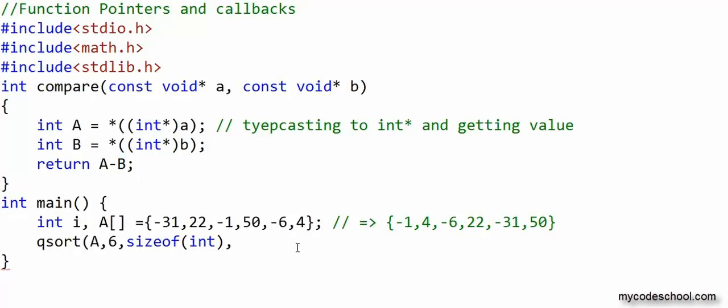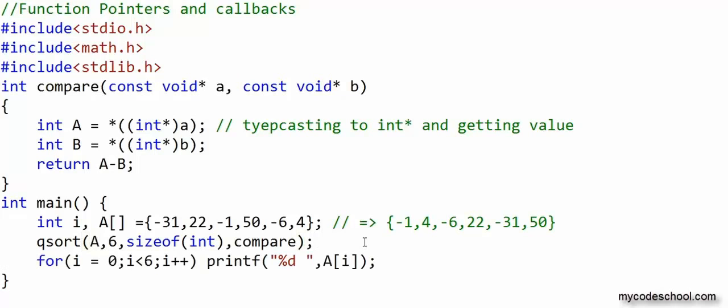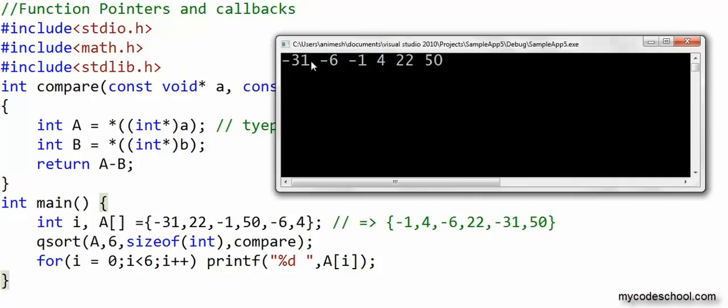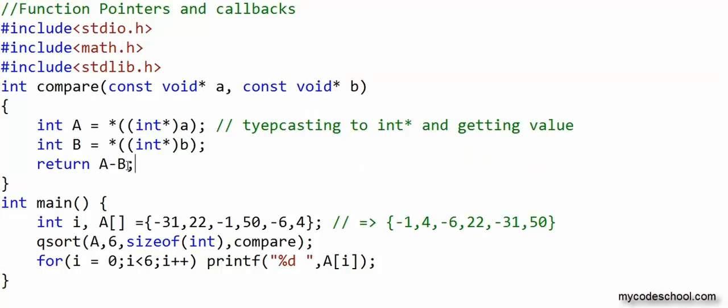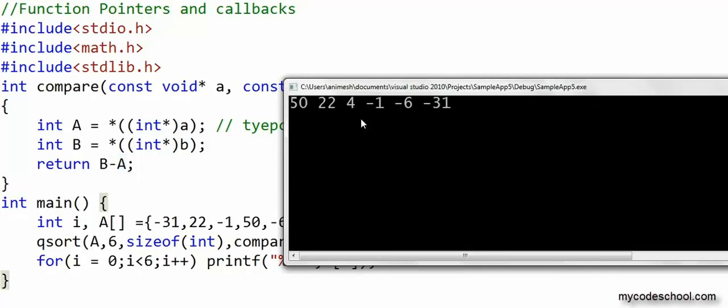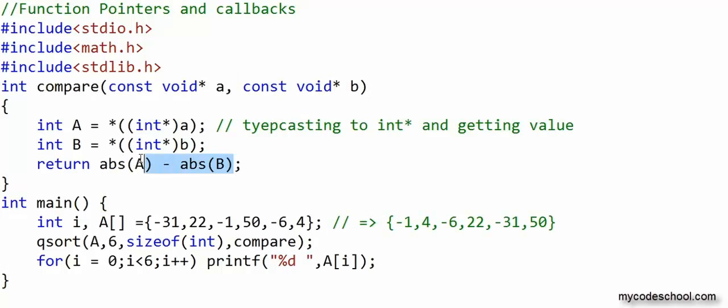With this comparison function, if I simply pass this to qsort, and after the call to qsort print the values in this array, this is what I will get. As you can see, the list is sorted in increasing order of the value of integers. If I change this comparison function to return B minus A, so an integer with lesser value will be ranked higher, the list will be sorted in decreasing order of the value of integers. And if I use the absolute value of A minus the absolute value of B, this is what I will get.